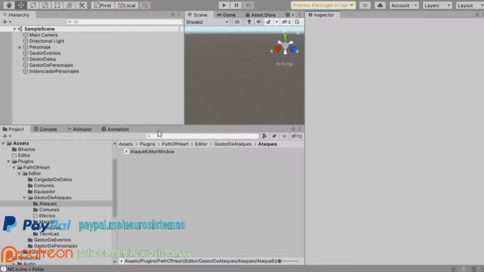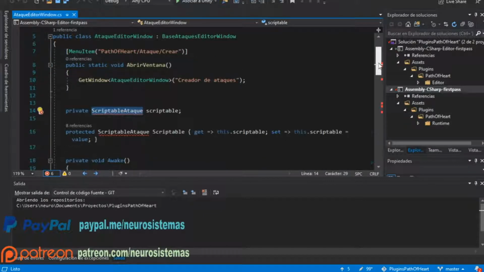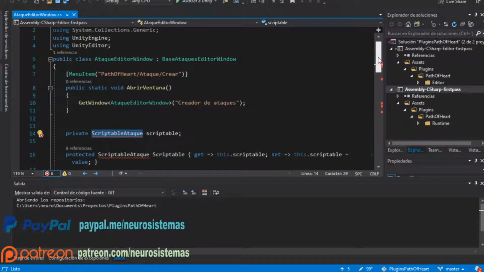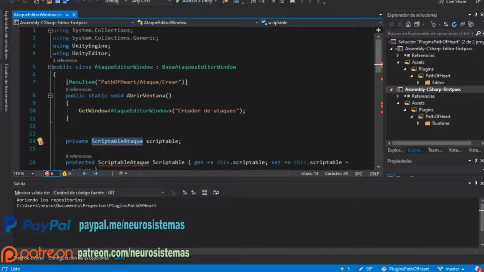And you could find this problem when you're trying to use, for example, a custom scriptable object that you are going to use inside the editor and at the runtime of your own game, and the reference suddenly disappears. Why is this happening?